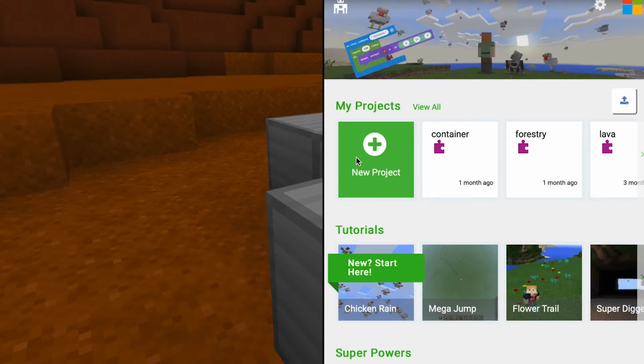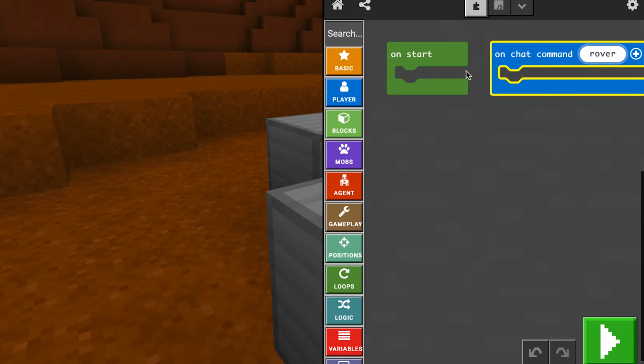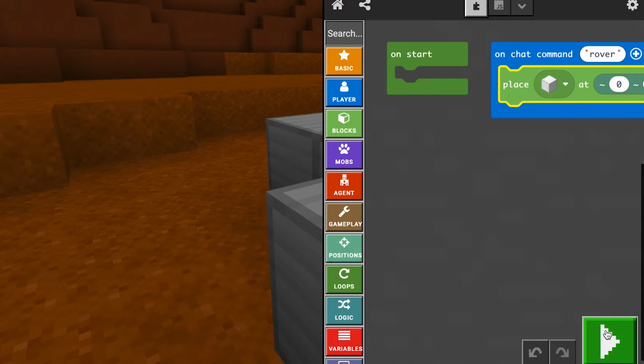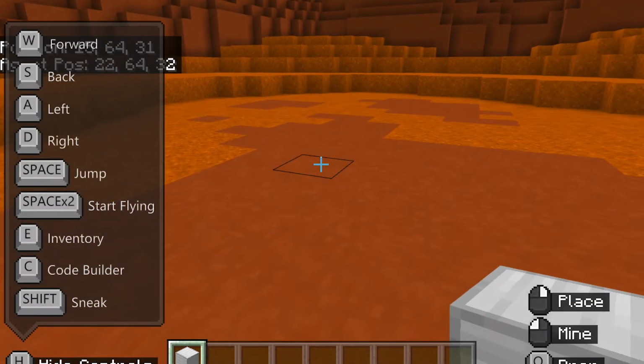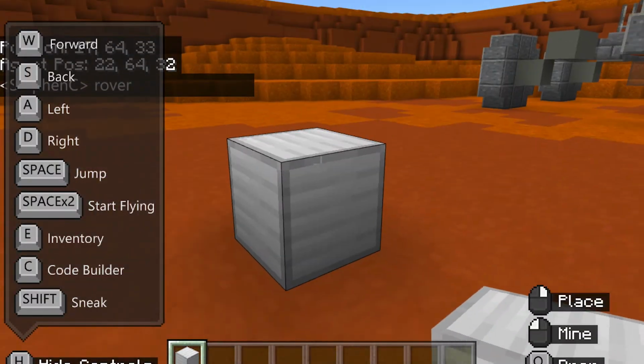You can also create your rover with code. Hit the C button, create a new project, tie an event to the word rover, and code it to place a series of blocks when you type in your keyword.